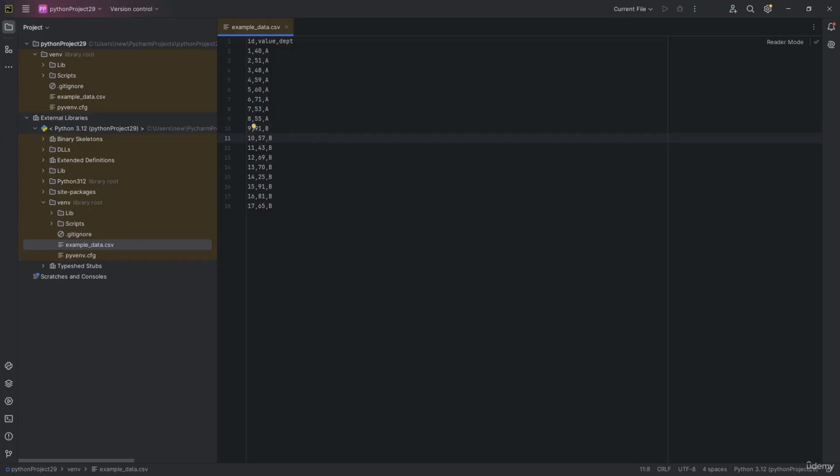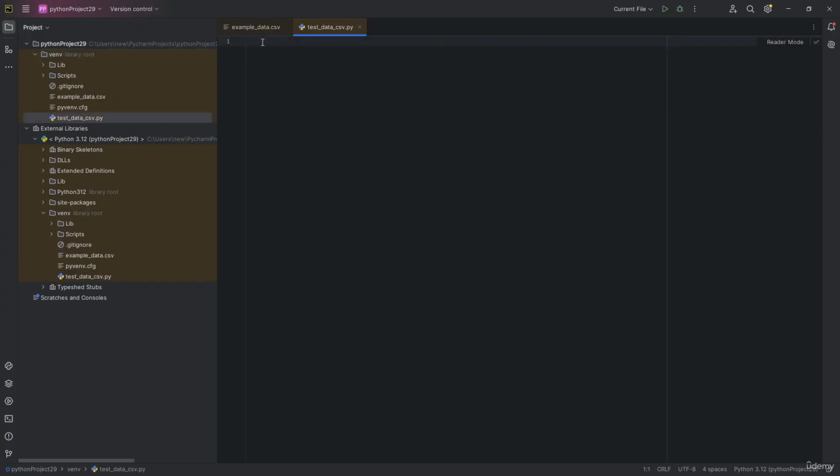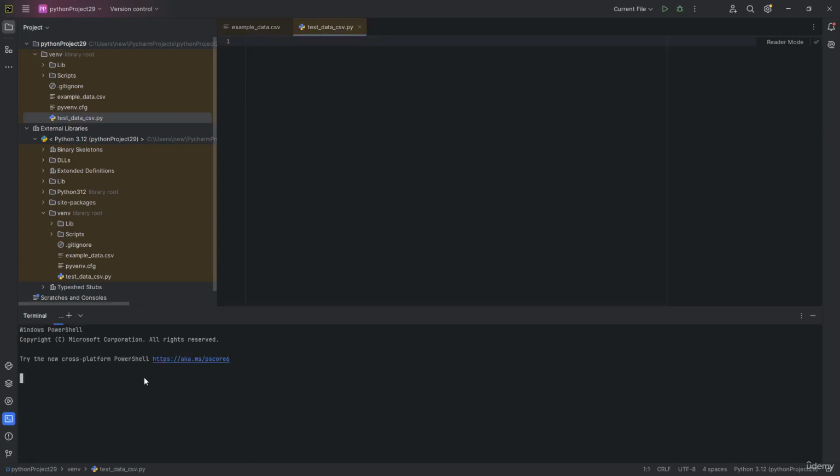Okay. Now, as we have our data set, the next thing I want to do is load it and check if the CSV is working or not. So first things first, let's put in a Python file, let's say test_data_CSV. Here, the first thing we want to do is open up our terminal.